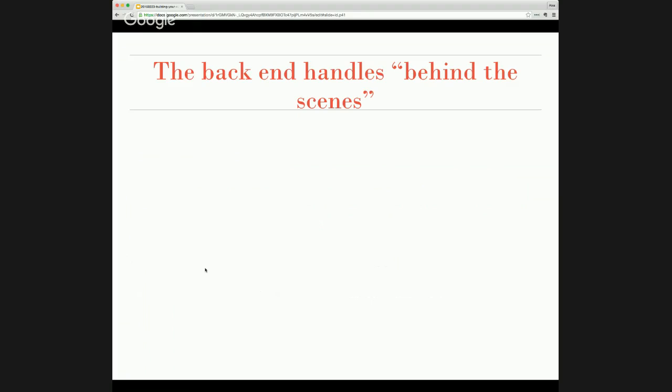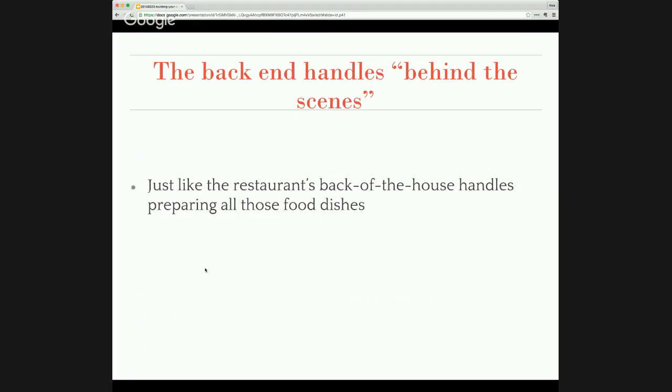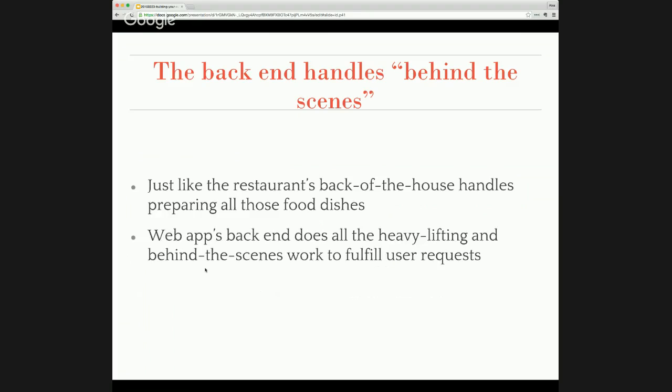As we'll see in just a minute, when a user makes a request in a web app, for example, to view a specific page, that request is sent to the application's back end to be handled accordingly. So just as a restaurant's kitchen, or the back of the house, is responsible for preparing the food, a web app's back end is responsible for doing all the heavy lifting and fulfilling all the user requests.